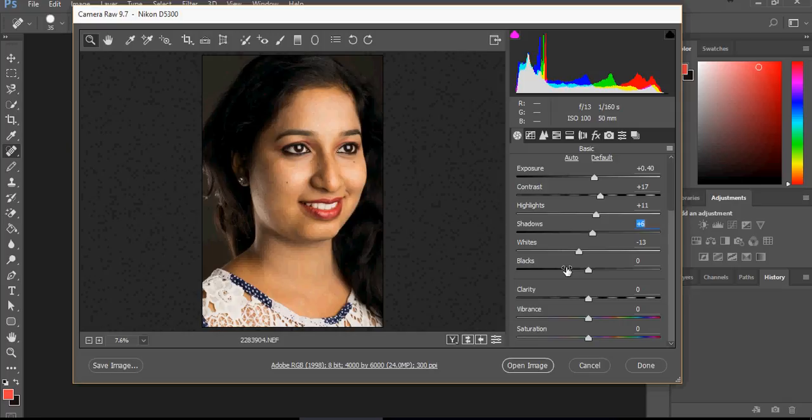Once the setting is done, this is pretty important: how much clarity do you want in the picture? For example, if you want the picture to have too much clarity, look at that. Or you can remove the clarity itself.